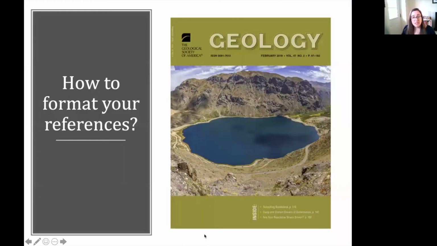So I mentioned that formatting your references is one thing that a citation manager can help you do. And what do I mean by formatting your references? Well, in the past, we have suggested that students use this journal called Geology as a guideline for how to actually format and style your references. And so that is one approach you could use, is to use an existing journal and its guidelines.